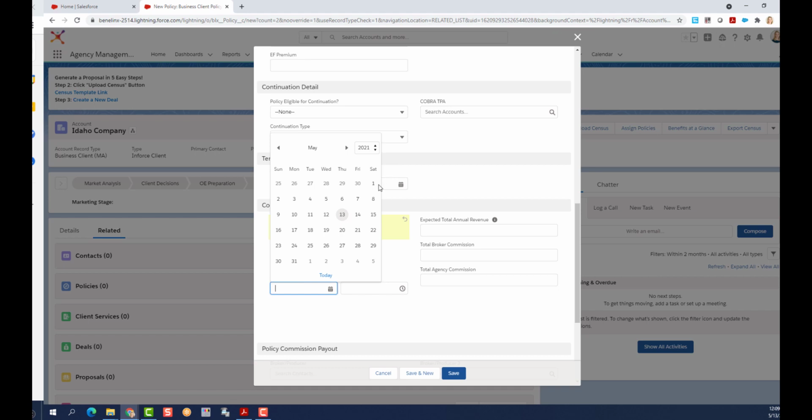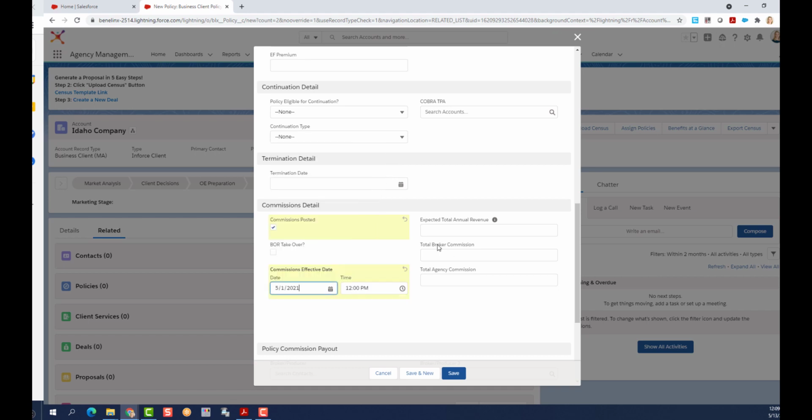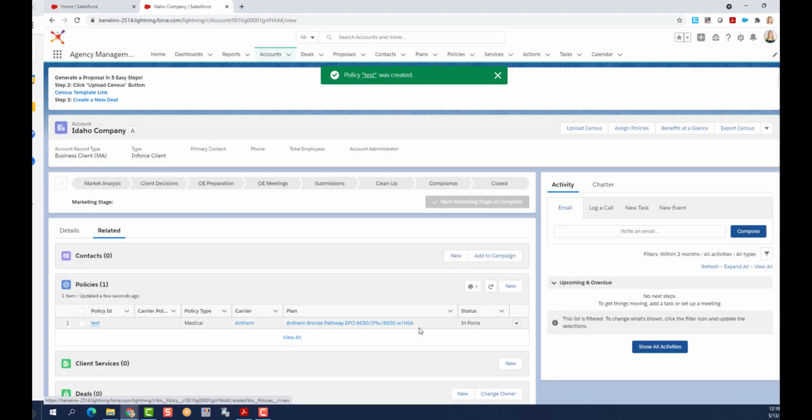And if we want to track and manage the totals for broker commission and agency, we want to select the correct effective date so that the system will start calculating and accumulating those totals for us. And hit save. Essentially, we've now created a new policy that's age rated. But that's not the last step. Most of our clients want to also then add in the table rates for this particular policy.